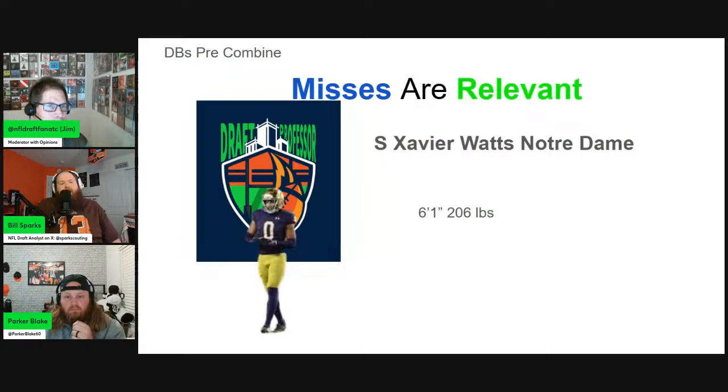So if I get to that 14th or 15th selection and those top guys that are bona fide first rounders are gone, and now I'm looking at a guy who may be a second round selection versus an Xavier Watts ball hawk, I'm more apt to take the ball hawk.